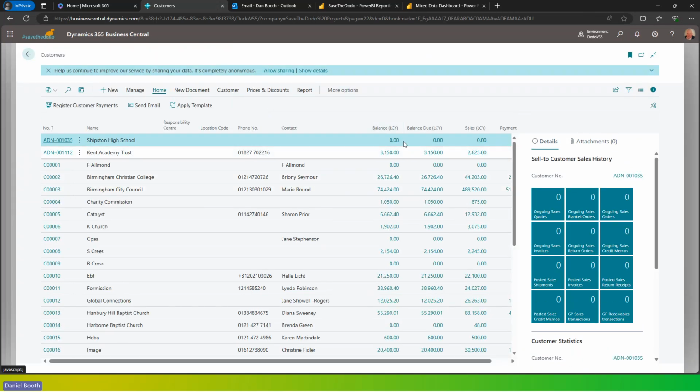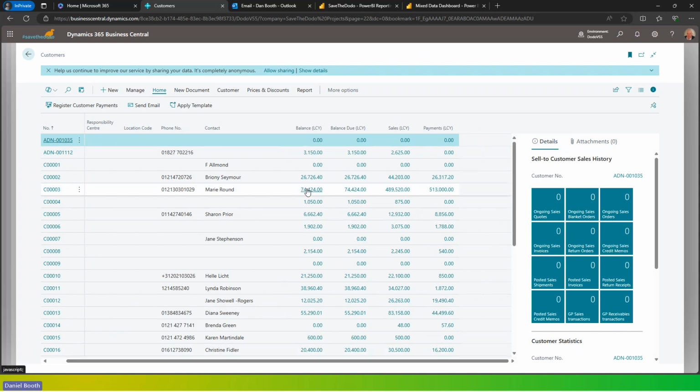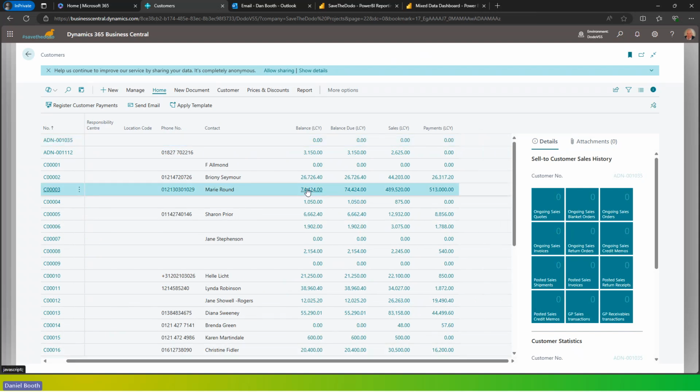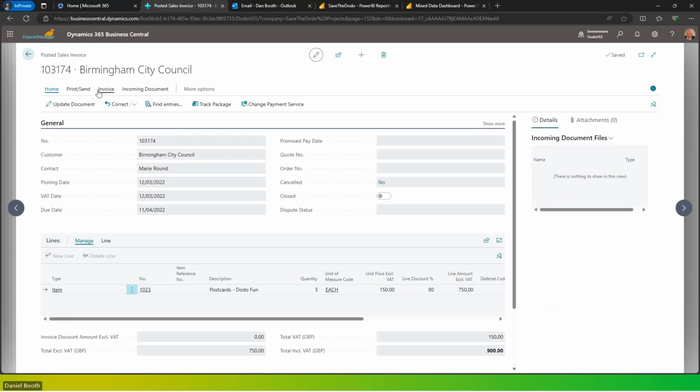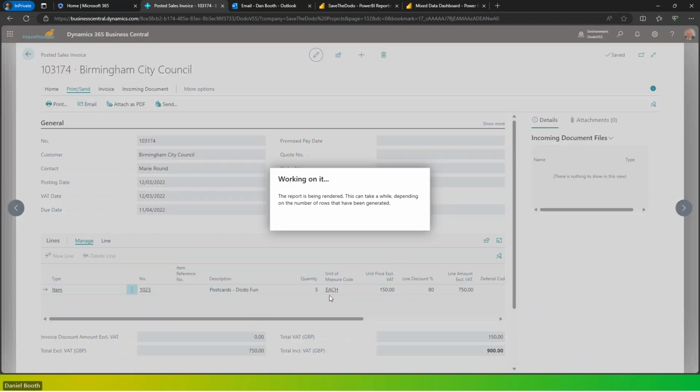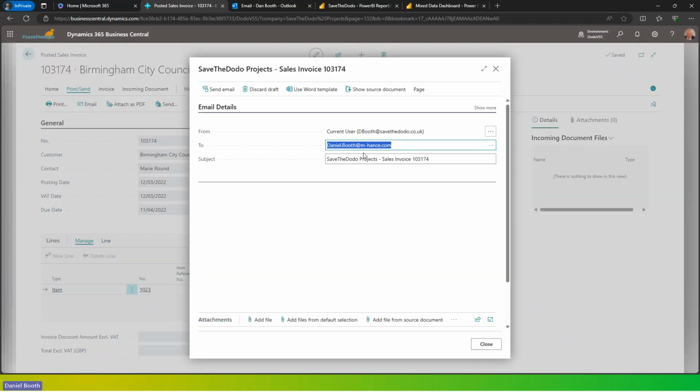I can then see all my customers, balance due, sales, everything in here. And if I have a customer here, I'm just going to open up that balance and find an invoice. That customer says, I've not had that, I want a copy of this invoice. Print and send, email. I don't have to download it. I don't have to put it anywhere.